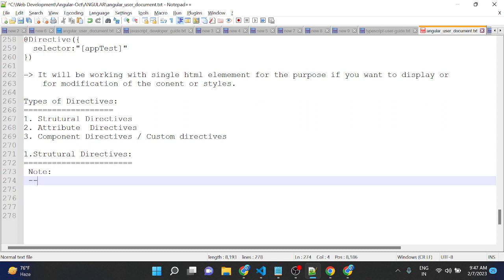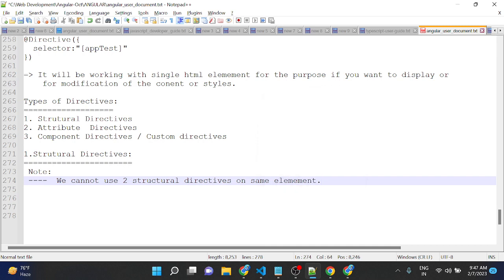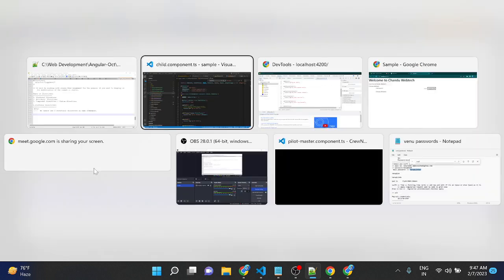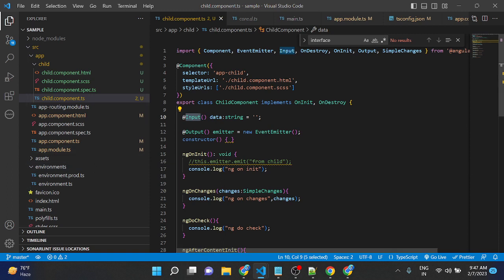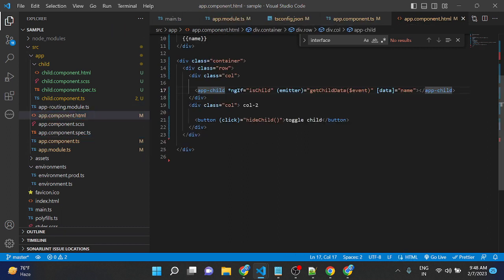Note that we cannot use two structural directives on the same element. Like I have explained to you guys regarding the ngIf directive, the star ngIf is there, no? That is one type of structural directive.